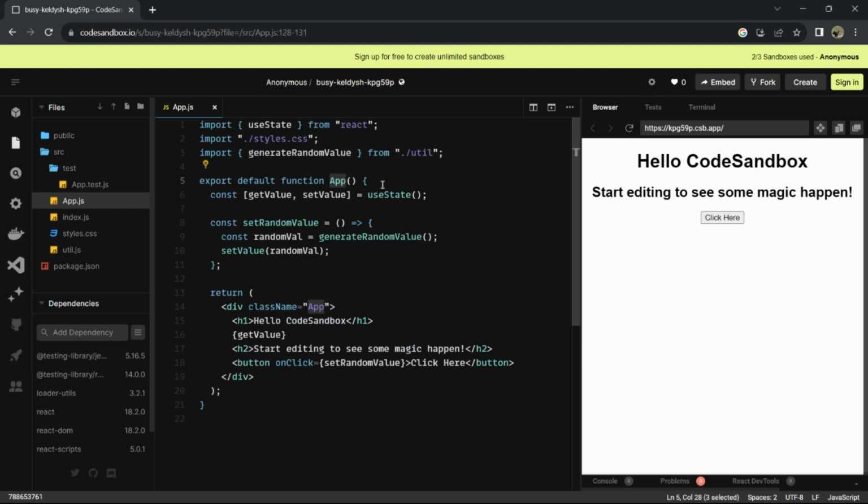In this App component, I have created one local state using the useState hook. This useState hook gives us getValue as a getter and setValue as a setter. The value we get from getValue, we are showing directly on the screen. Initially the value is empty, that's why there is nothing between "Hello CodeSandbox" and "Start editing to see some magic happen." Now there is the second function, that is the setRandomValue function.